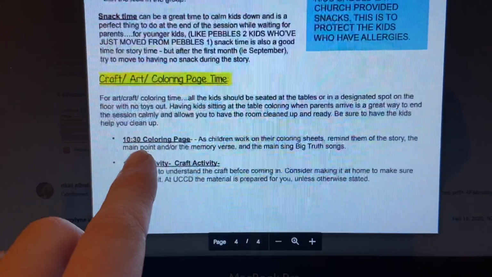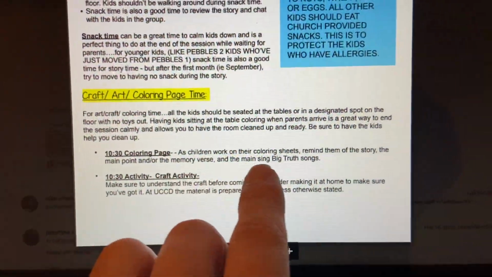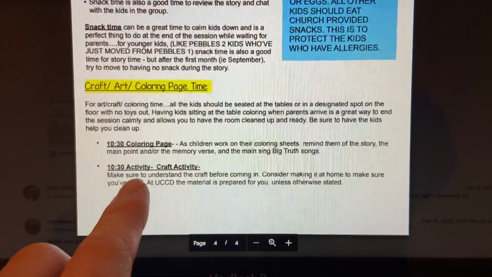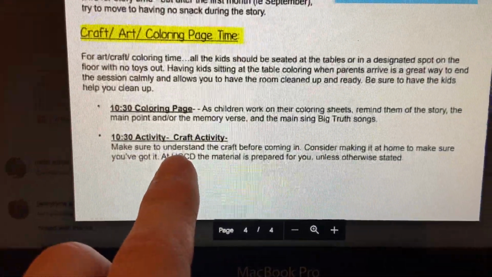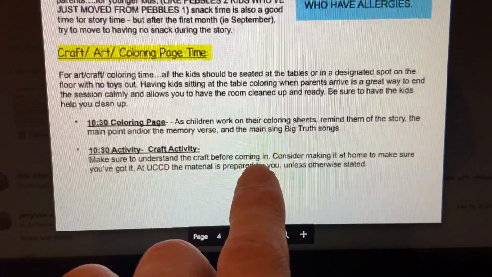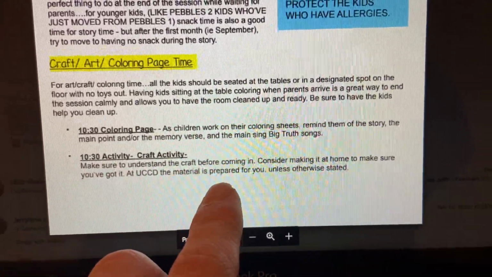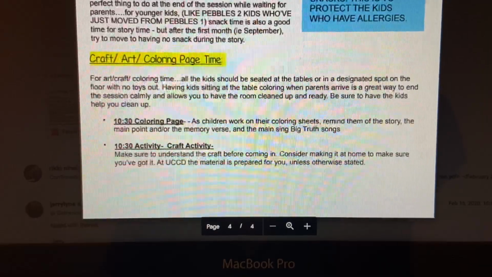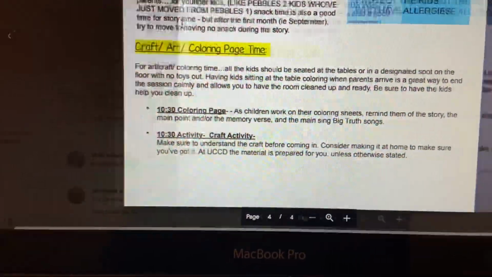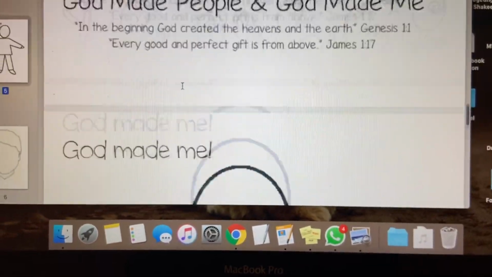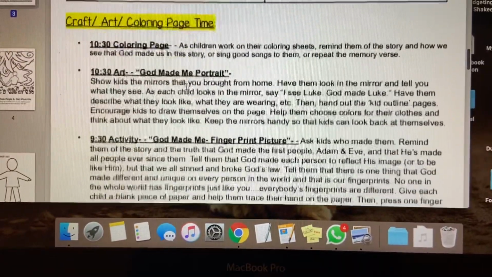Then we've got the colouring page. As kids work on their colouring sheets, remind them of the main point of the memory verse, the big truth songs. Make sure to understand the craft. Consider making it at home or even at UCCD. Material is prepared for you unless stated otherwise. Okay, so I don't need to print anything out. I'll make sure to understand what this is and what this is. Some of this might not be for my lesson, it might be for 9:30.